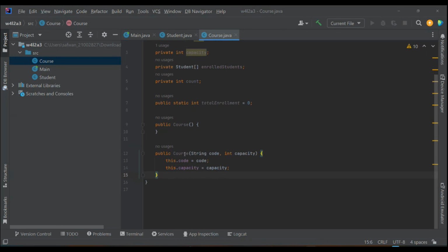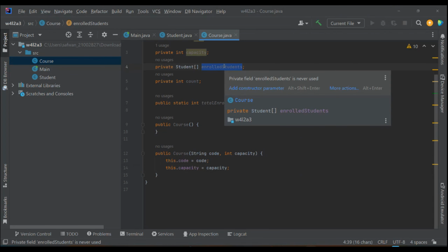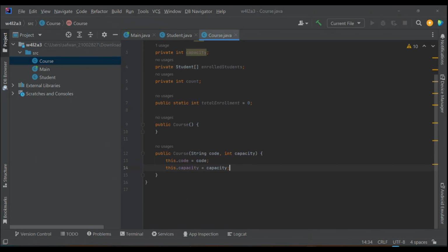So I created my constructor, which I will use to assign the code and capacity of each course. Then, as you know, this is an array. So how can I use the array inside my constructor? I will create it. I will say this dot enrolled student.